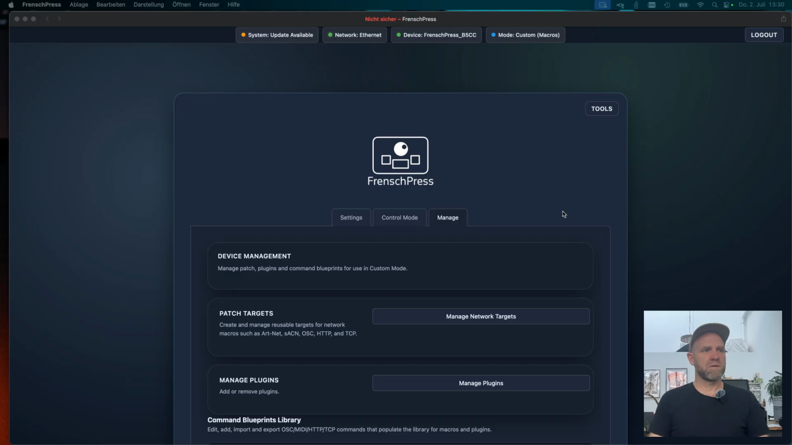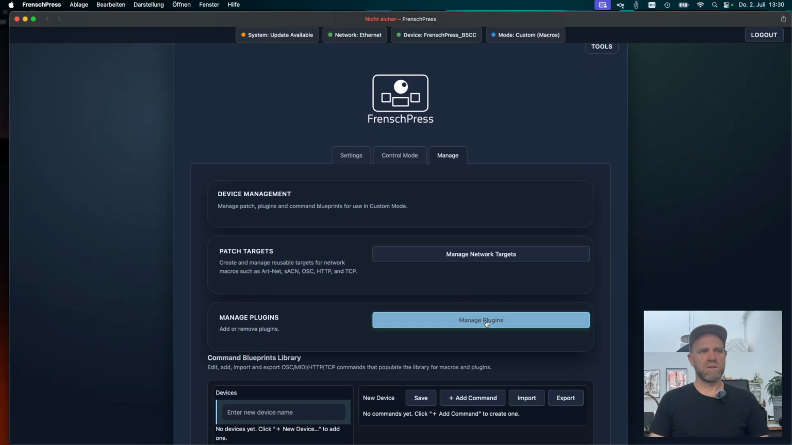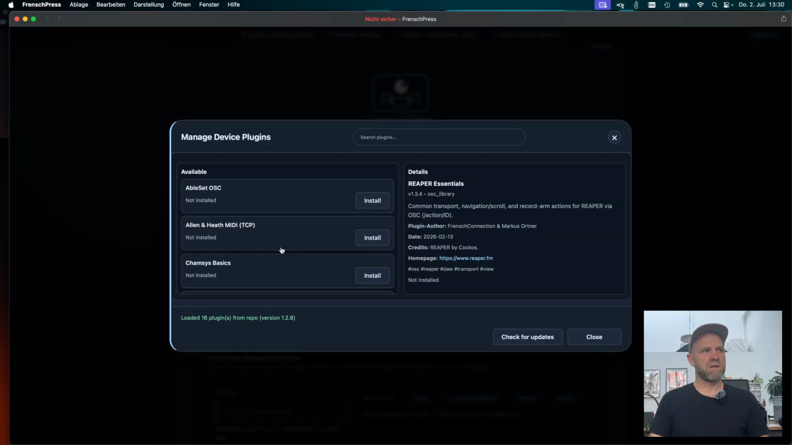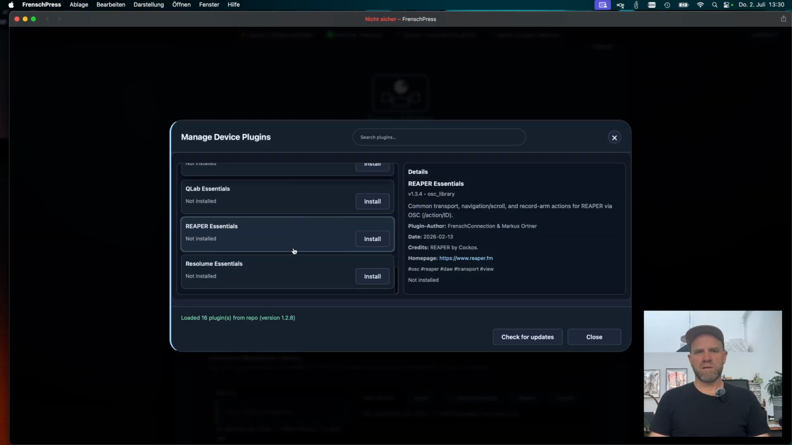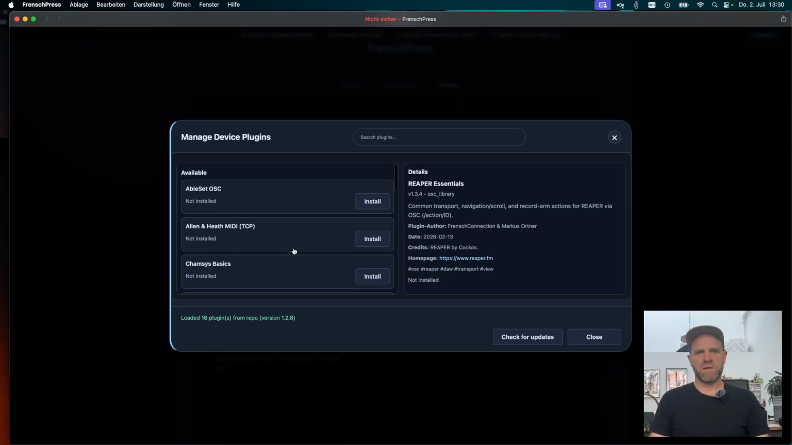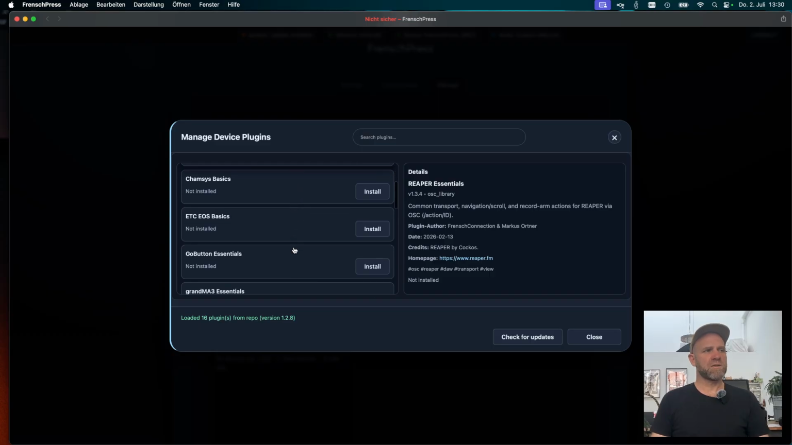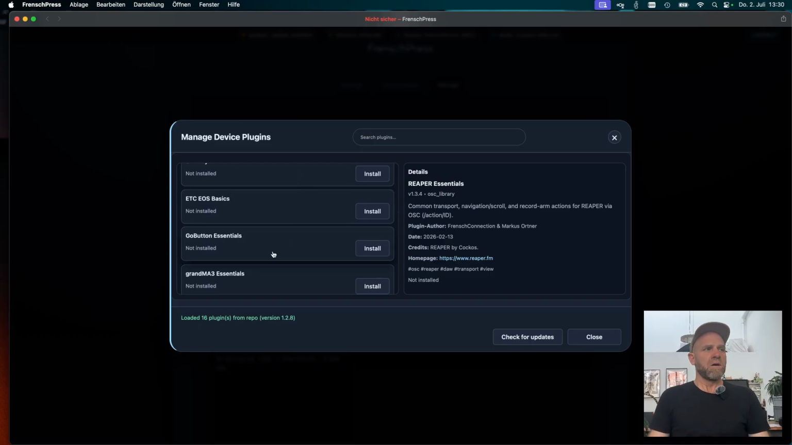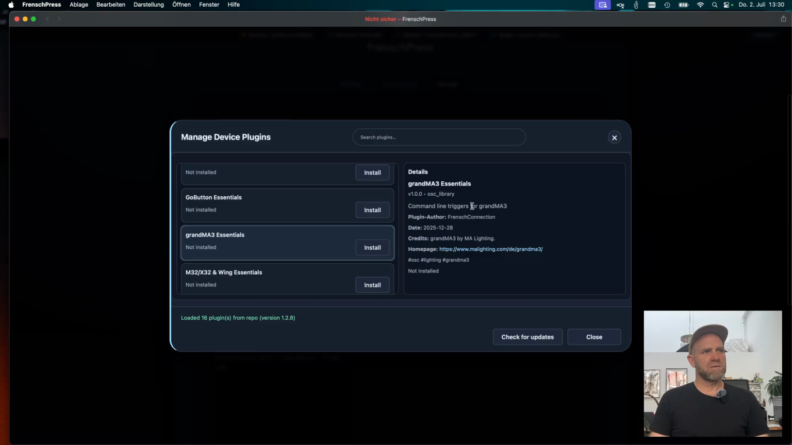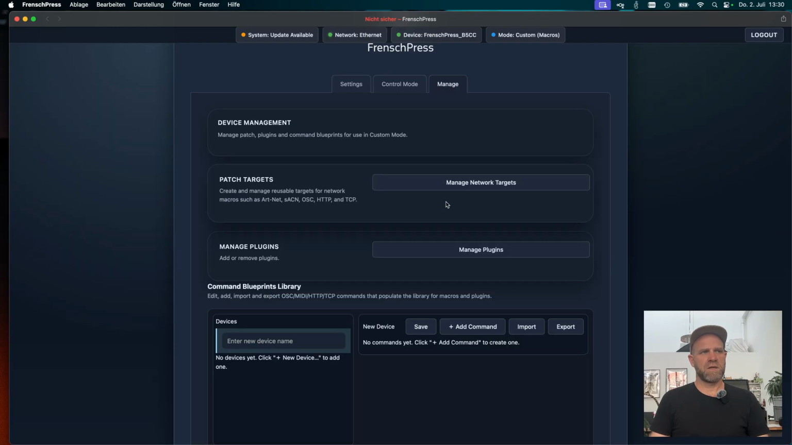So what you have to do is you go to the Manage tab in the FrenschPress web interface. You go to Manage Plugins and you click on it, and a list with available plugins will open. As you can see, there are already a lot, and I'll show you, let's take the GrandMA plugin. So it's GrandMA Essentials. As you can see here, we're gonna hit install. It is installing, and then we have to close the editor again.